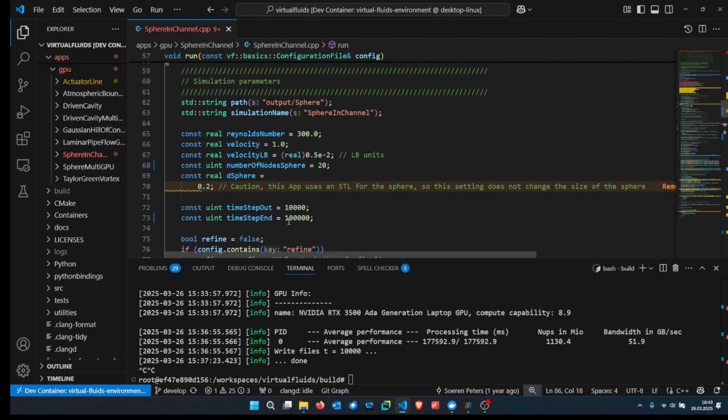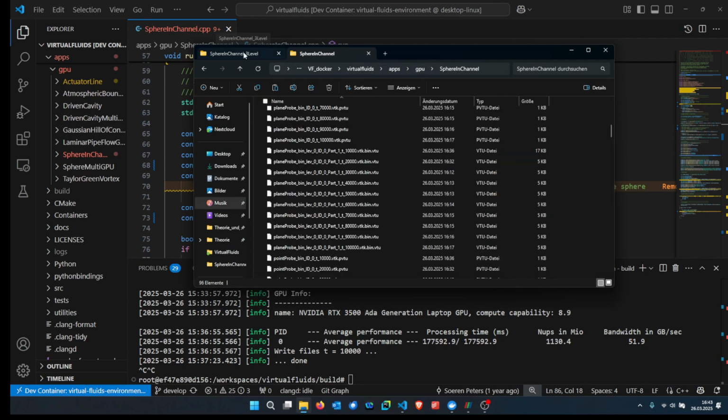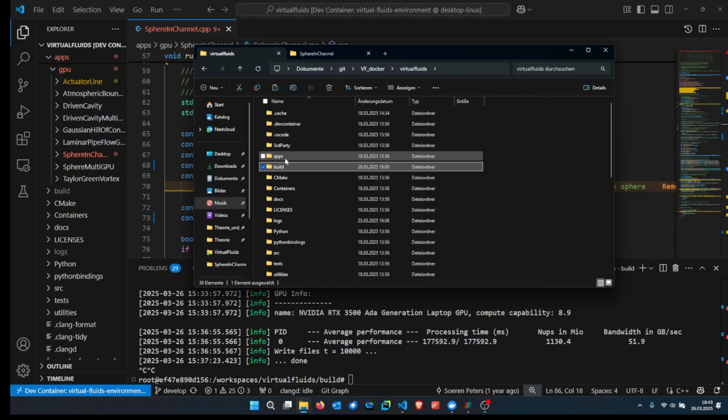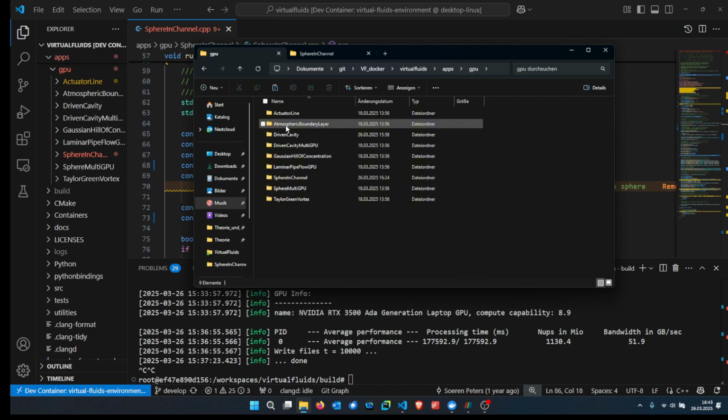So the first thing you do is you go in your, no, not here. You go in the app folder, sorry. So apps, GPU apps, and take one of the apps that works, and go from there. So for example, you take this driven cavity. It's the simplest one.